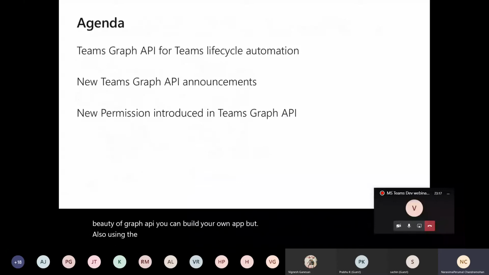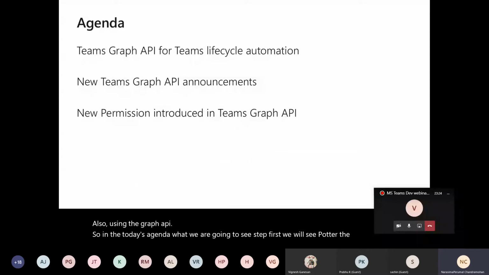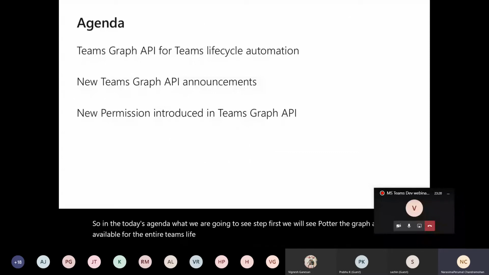So in today's agenda, what we are going to see is, first, what Graph APIs are available for the entire Teams lifecycle automation process, and how you can do the entire Teams lifecycle automation using Graph API. That's the very first demo we are going to see. And then we will be seeing the new Graph API announcements made in Build 2020, which happened last month. And then we are going to see the new permission types introduced for Microsoft Teams Graph API that got announced in Build 2020 last month.